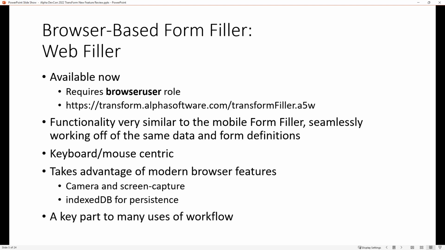So the browser-based form filler, the web filler, it's available now. You have to have the browser user as a role for the users that use it. Otherwise, you won't be allowed to use it, to bring it up. This is to give you the ability to say, I want people to work on a mobile device, or I want them to be able to work also on the browser. Right now, it has this particular URL, and you can use that to get to it.